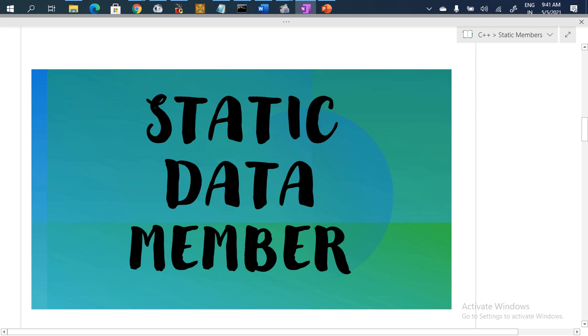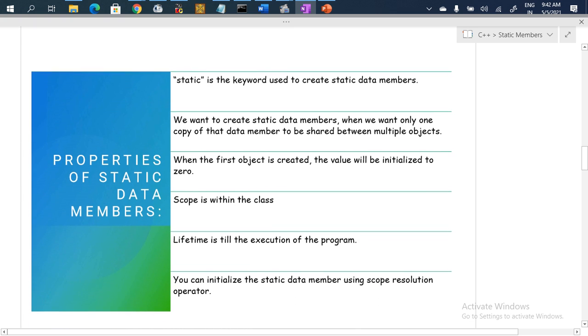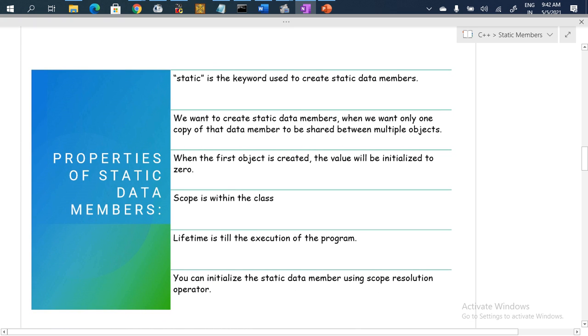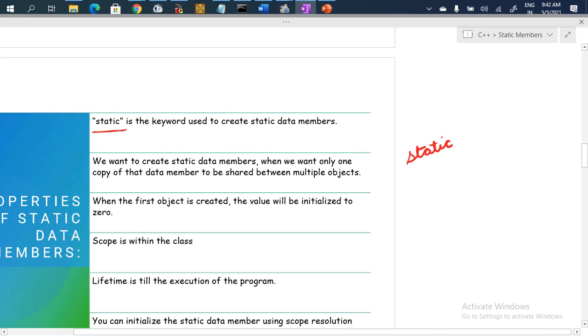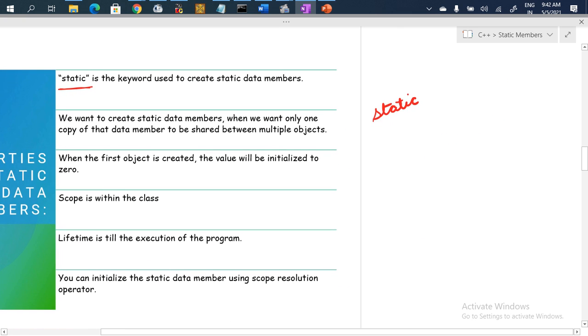Of course, we know that we can have a static data member or a static member function. The first thing we are going to learn about is the static data member. What are the properties of a static data member? A static data member can be created simply by putting the static keyword in front of it. The data member can be any variable which we define in the class.